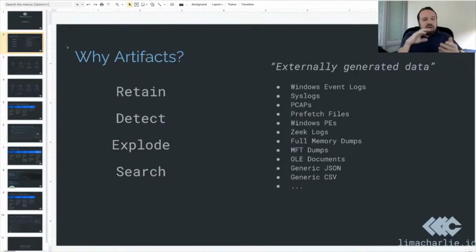We will also be able to explode things. Again, we'll get into use cases that are very specific to that, but it's the concept of taking one of those artifacts and being able to explode it, meaning generate other artifacts from it, and then re-ingest those and parse those and do the whole thing.